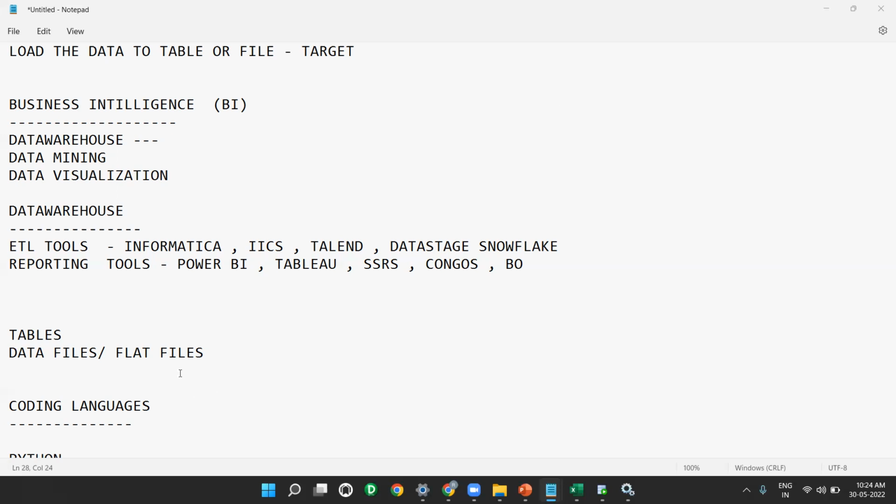Whatever data we are extracting, whatever data we are transforming, whatever data we are loading to the target, that will be in the format of either a table, a data file, or a flat file. Are you clear, everybody?